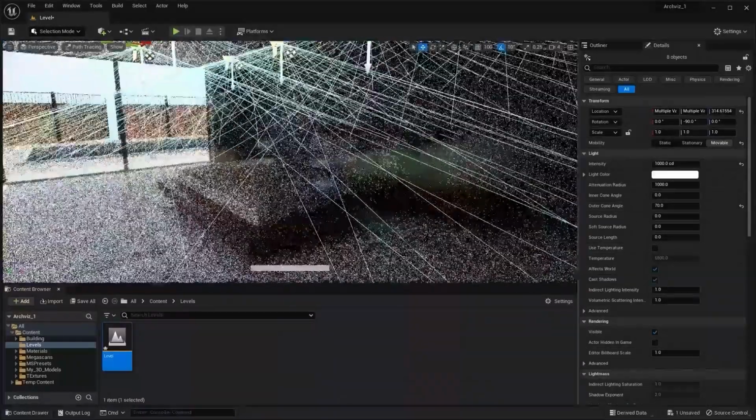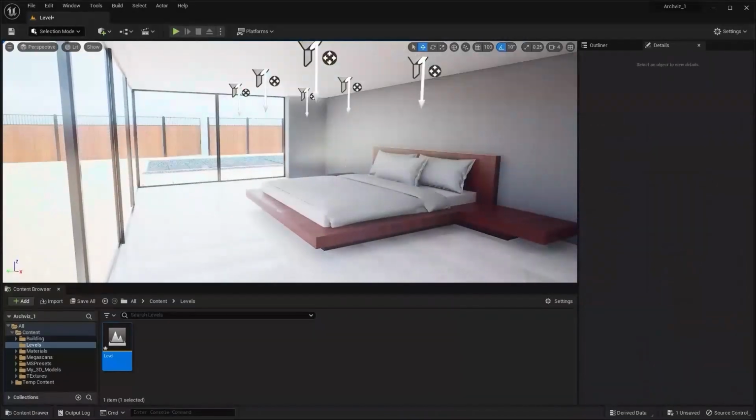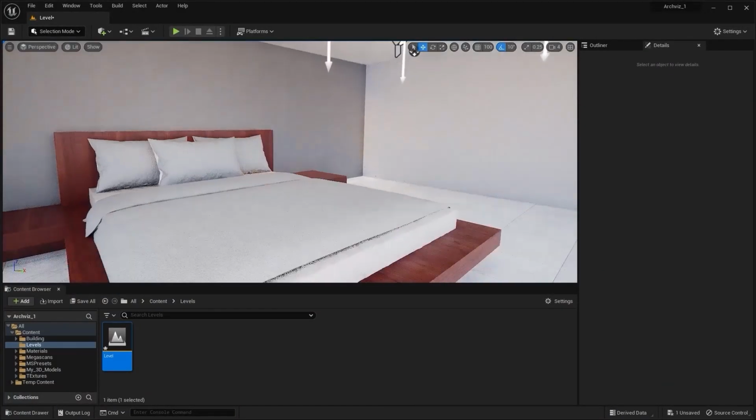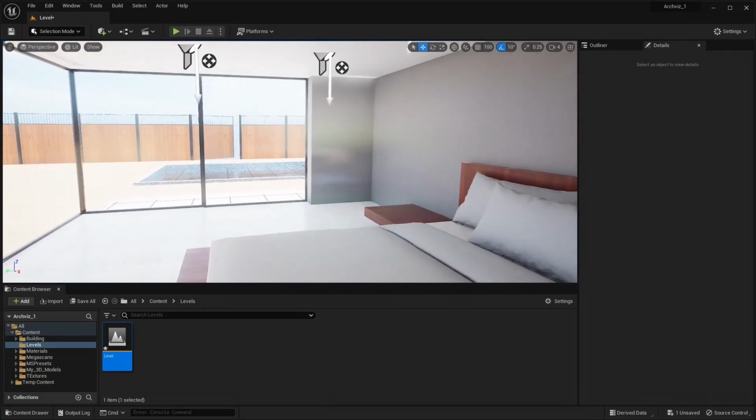Okay, let's go back into the lit mode. So press escape to unselect all of the lights, and for now our scene looks much better for path tracing.